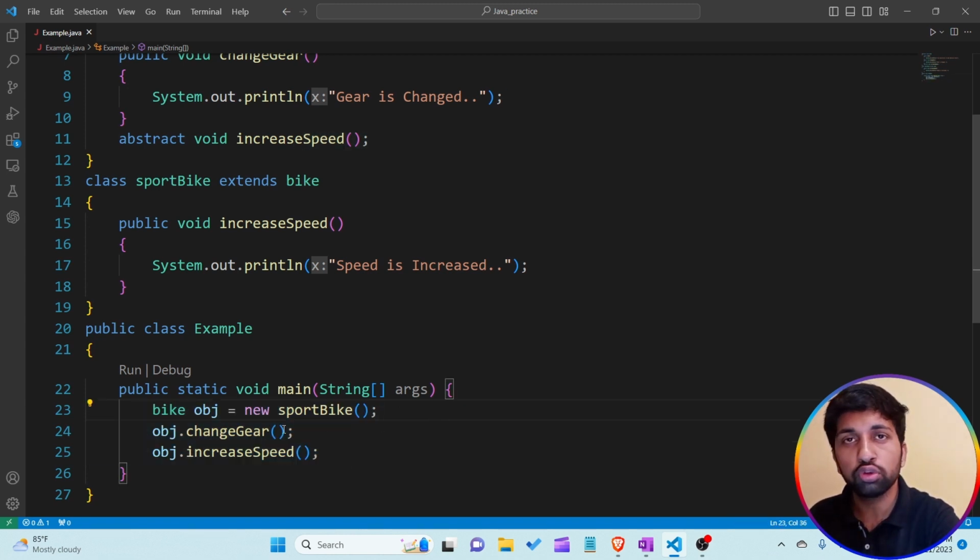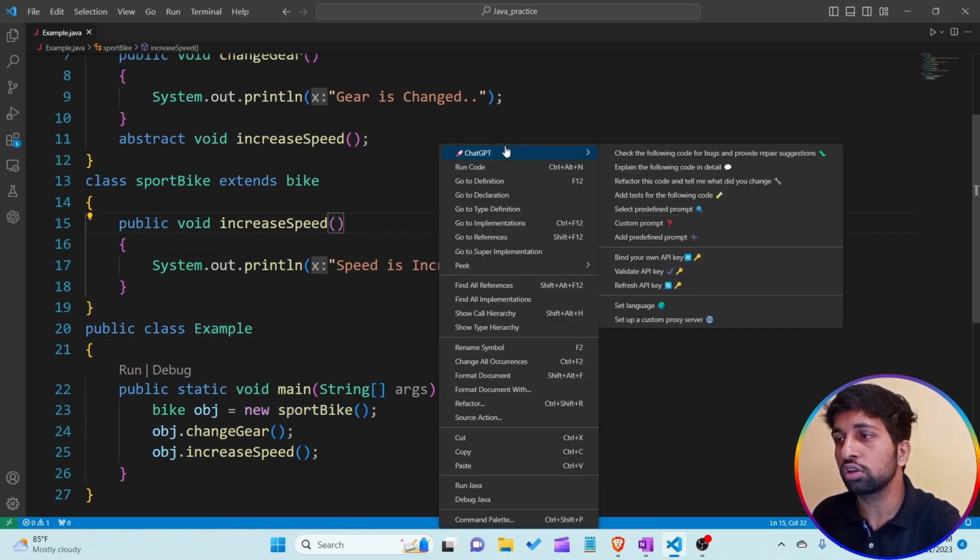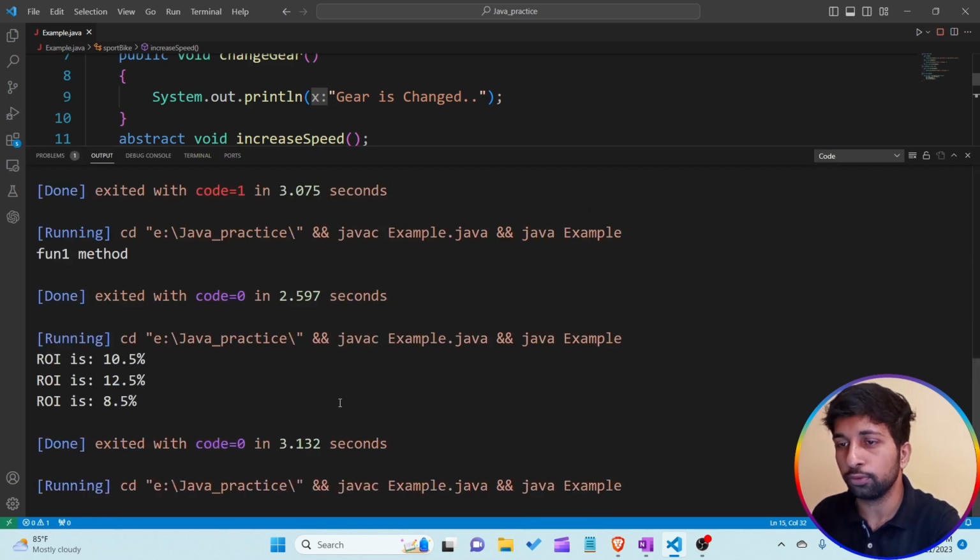So I'm creating the object of the child class and calling both methods, the abstract method and the non-abstract method. We know that the constructor is automatically called by the compiler whenever we are creating the object of the child class. So the child class constructor automatically calls the parent class constructor. Understand? So I just want to run the program and see the output. What is the output?